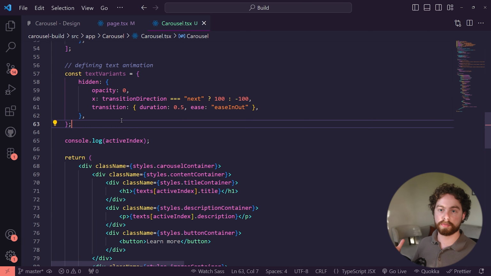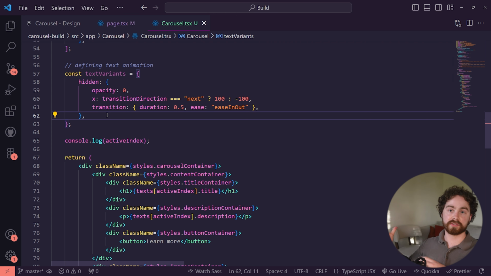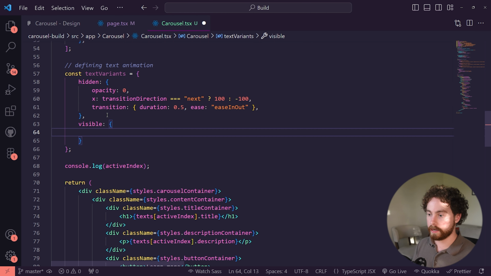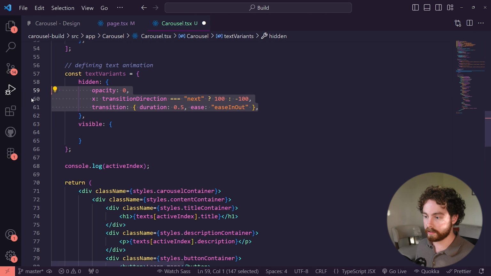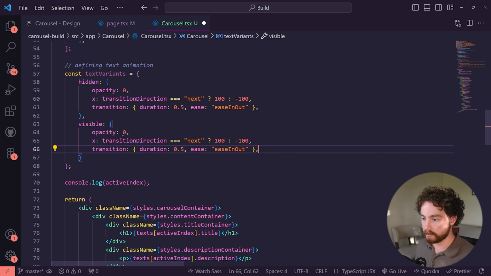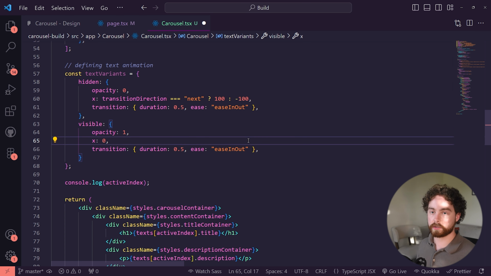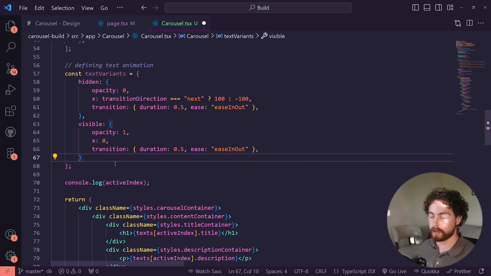Once you've determined what the before or hidden effect is going to look like, we then want to show what the after effect is going to look like, or rather the visible property. In order to do this, just type in visible. And inside of here, I'm just going to copy these values over like so. Set the opacity here to 1. We don't need any of this, so just set it to 0 so it goes back to its original location. And we also want to give it a duration of 0.5 seconds, ease set to ease in, out, like so.